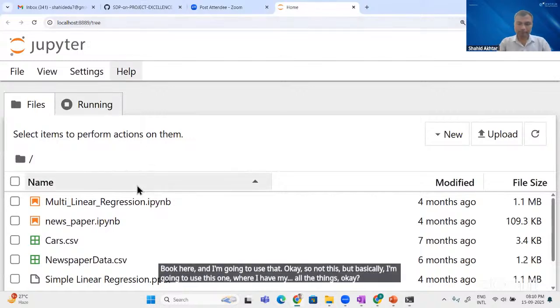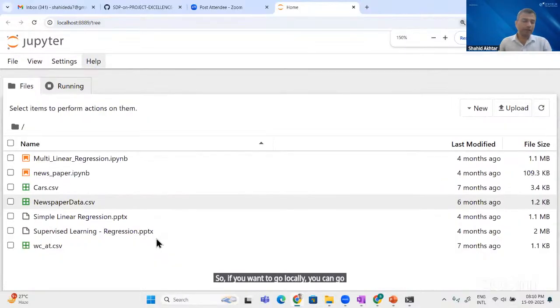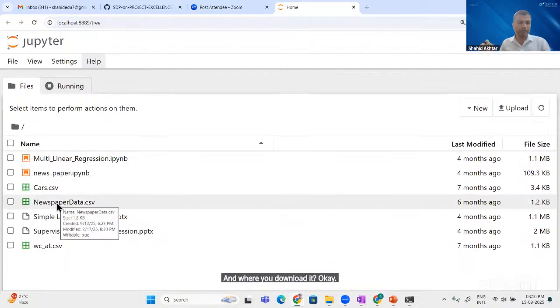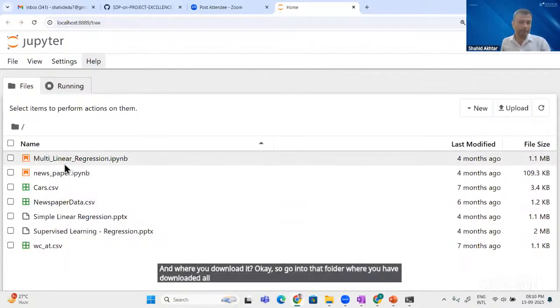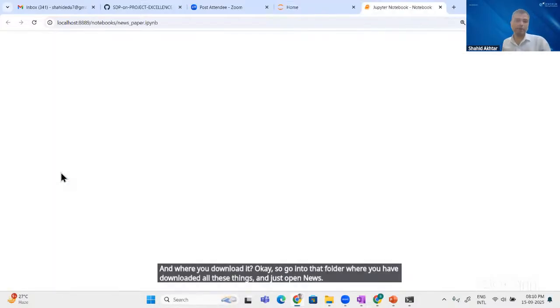So if you want to go locally, you can go this way, and you will have these files, all the things that you have downloaded. Go into that folder where you have downloaded all these things, and just open the news underscore paper ipynb file.